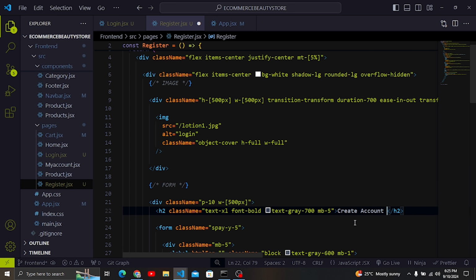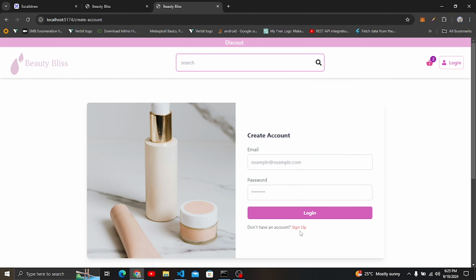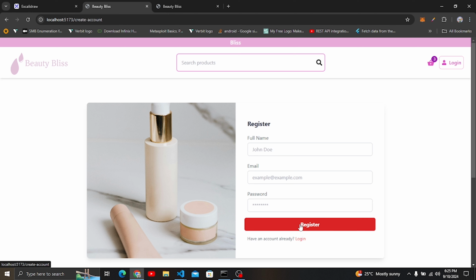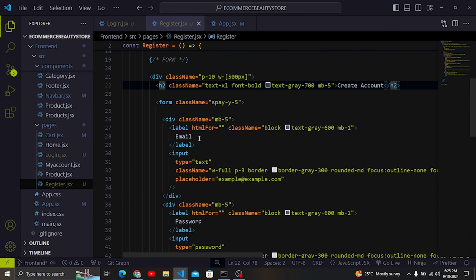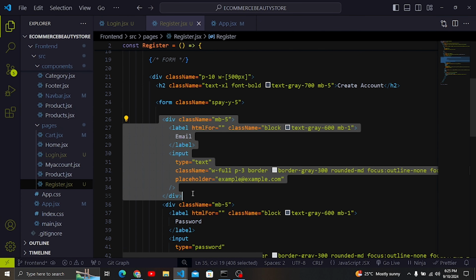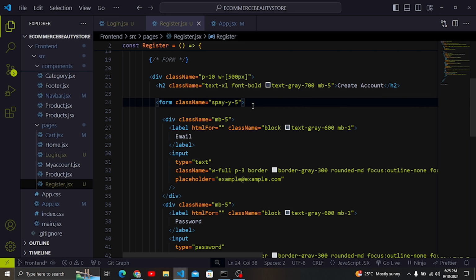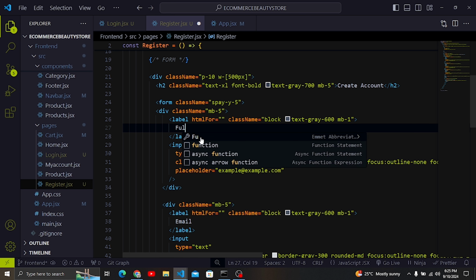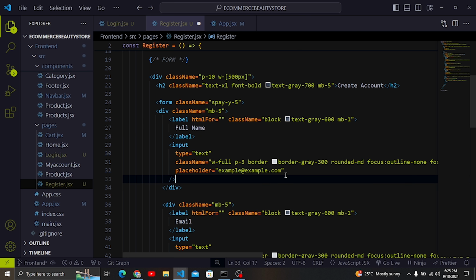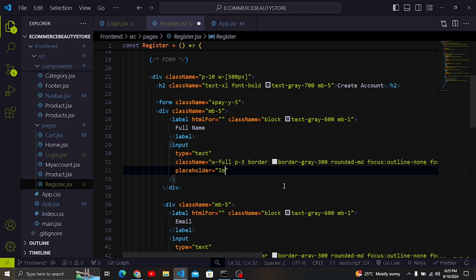And also the other thing is I'm going to have an extra input. So if I come back here and go back to this part, you can see we have the full name here. So I'm going to copy this input here, and also the label I'm going to add up here, and then I'm going to add here full name, and I need to add for this placeholder here, you can add something like John Doe like that.